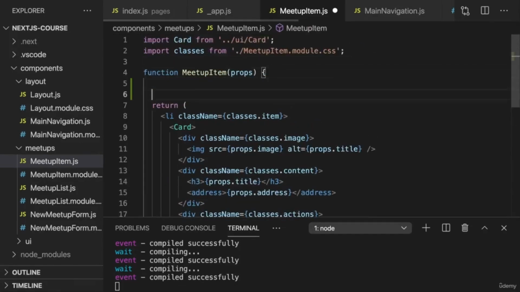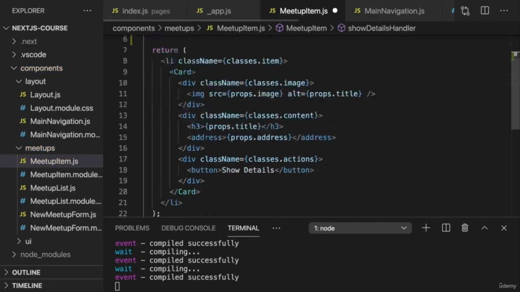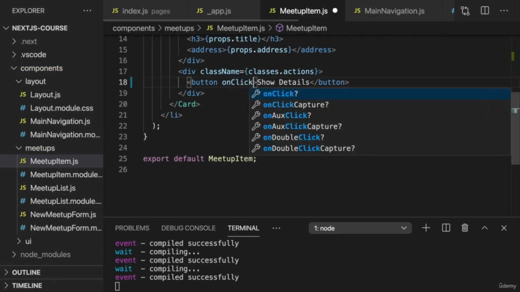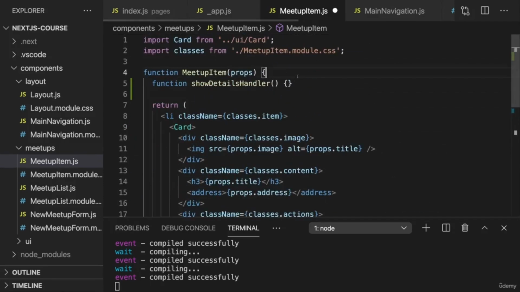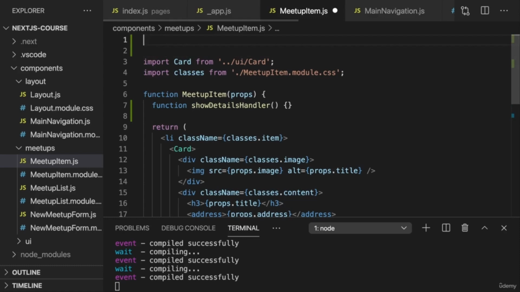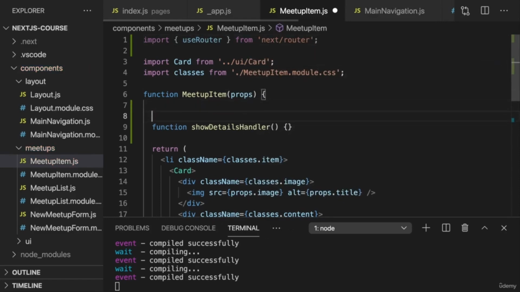And instead, I want to create a function here, a function which will then navigate us away. The show details handler, that could be the function name. And now we connect this button with the onClick prop to this function. And in the function, we now want to navigate programmatically. And we can navigate programmatically by using this useRouter hook, which we saw earlier already. So we can import useRouter from next/router. And we can then call useRouter here in the component, not in the show details handler.